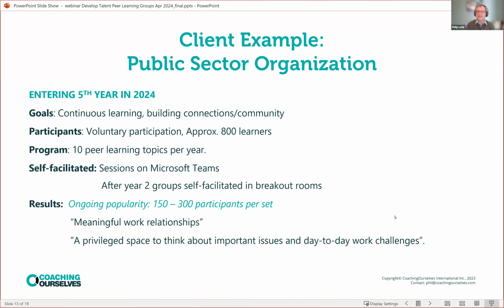I'll give you a client example of peer learning in groups. This is a public sector organization. They're now entering their 5th year of using peer group learning as one of their key approaches to leadership development and organizational improvement. Their goal when they started doing peer learning in groups was to provide a place for continuous learning for their participants.